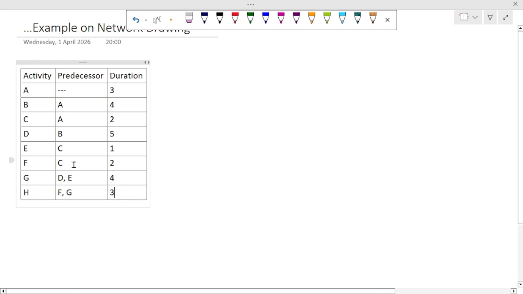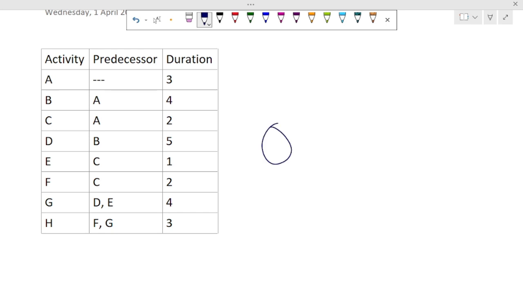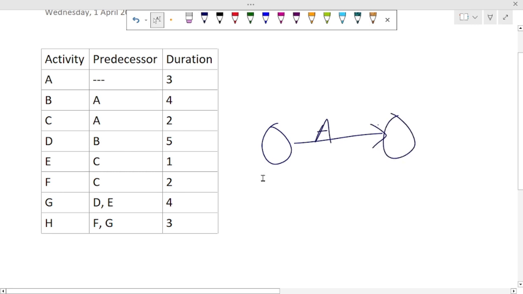So now, since this first one, activity A, has no predecessor, that means activity A will be the first activity. Do we get that? Activity A has no predecessor. That means it will be the first activity. And all activities have a beginning. This is the activity, and it has an end. We have successfully drawn activity A. We have successfully drawn this one.